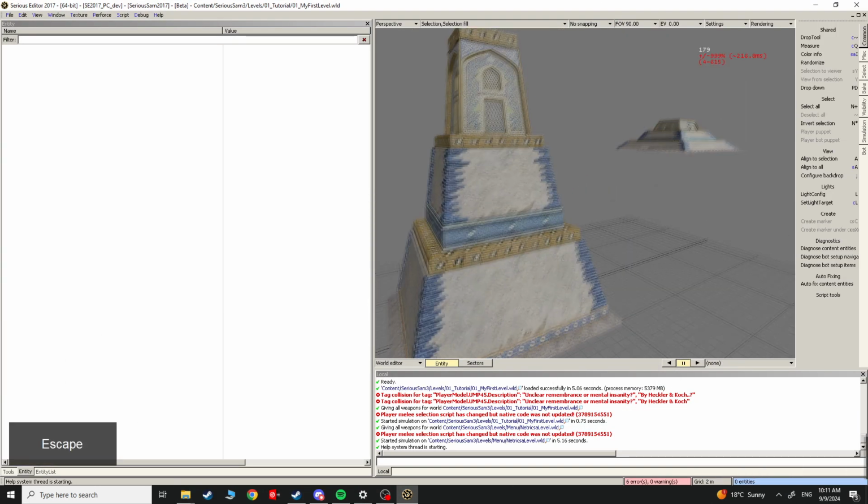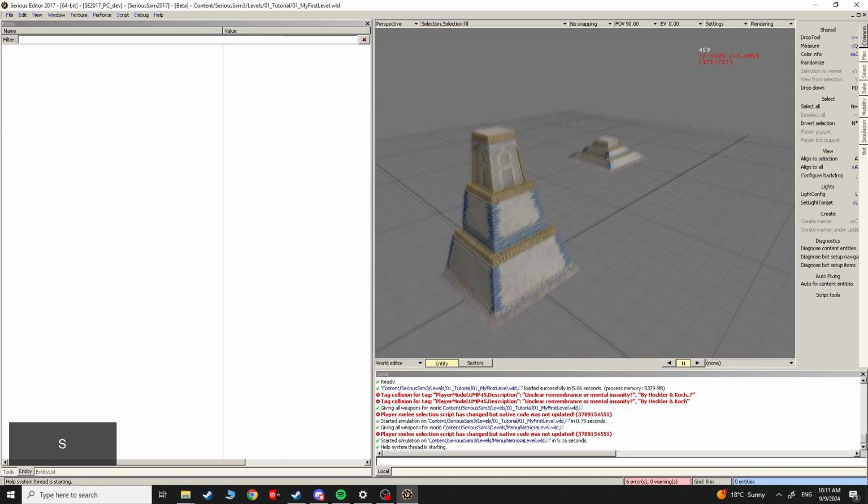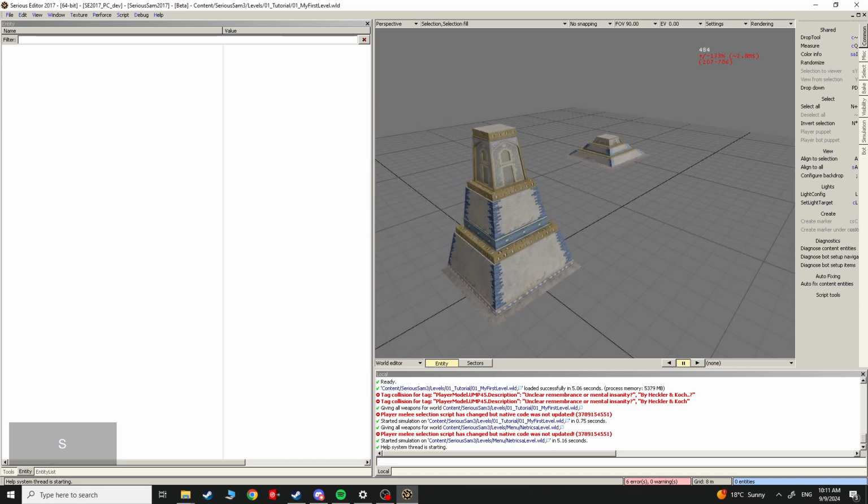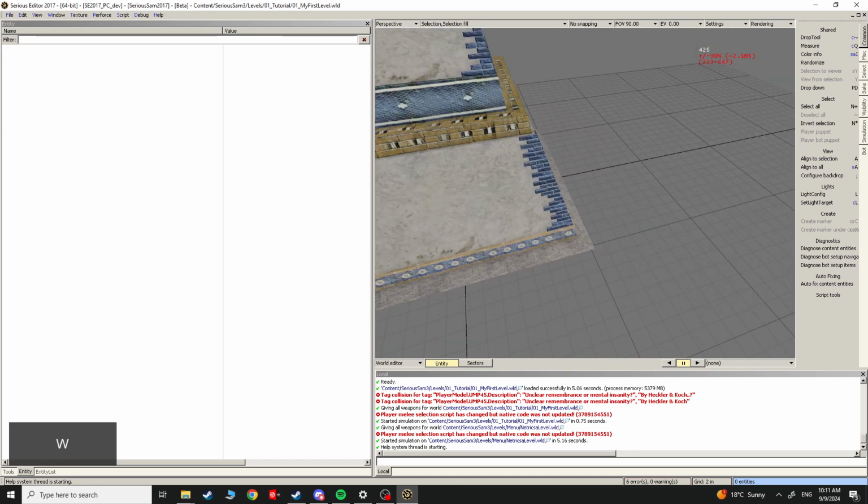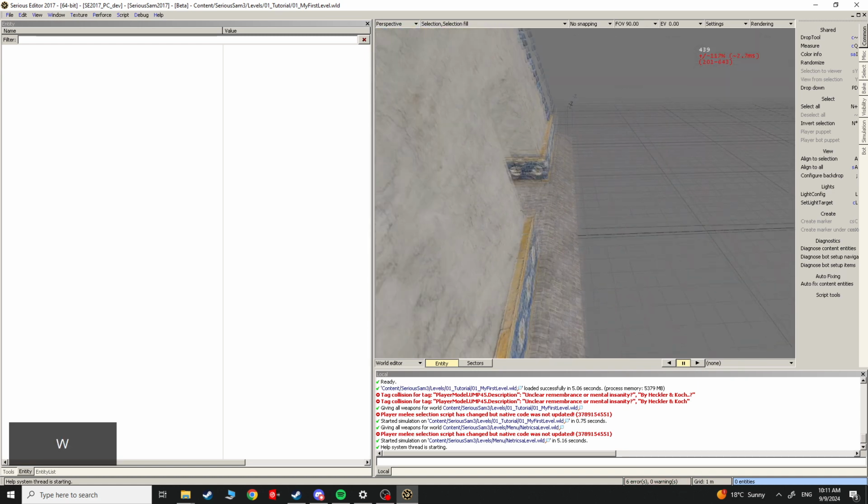Okay, let's continue the tutorial. We need shadows and we need to make things interesting. So the first thing that we're gonna do is actually work with terrain.